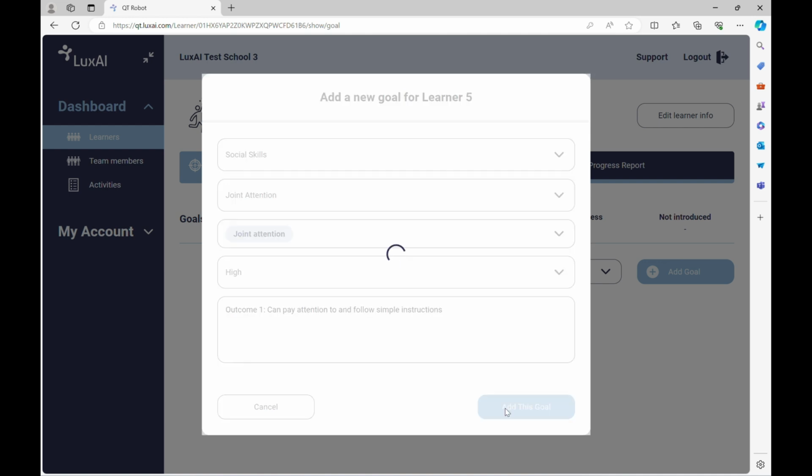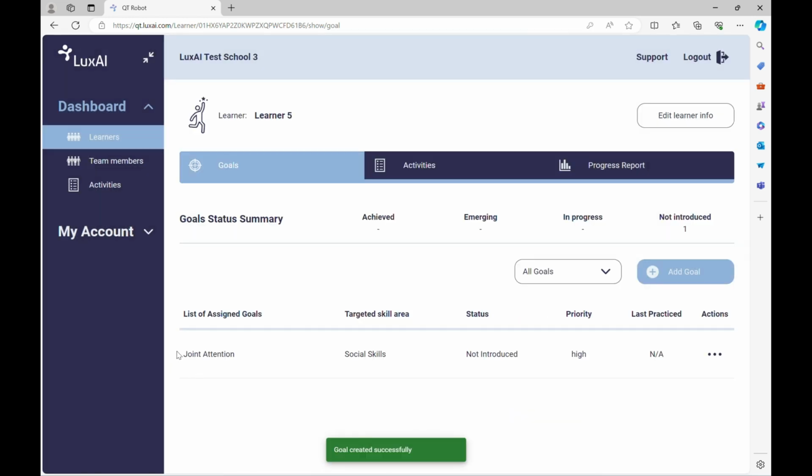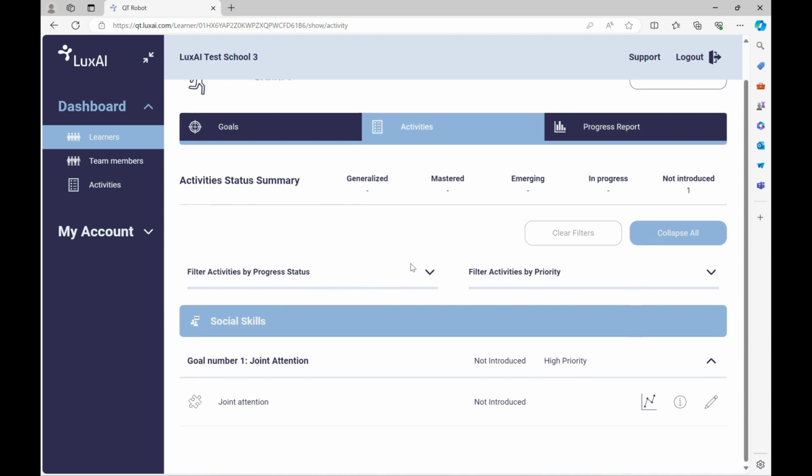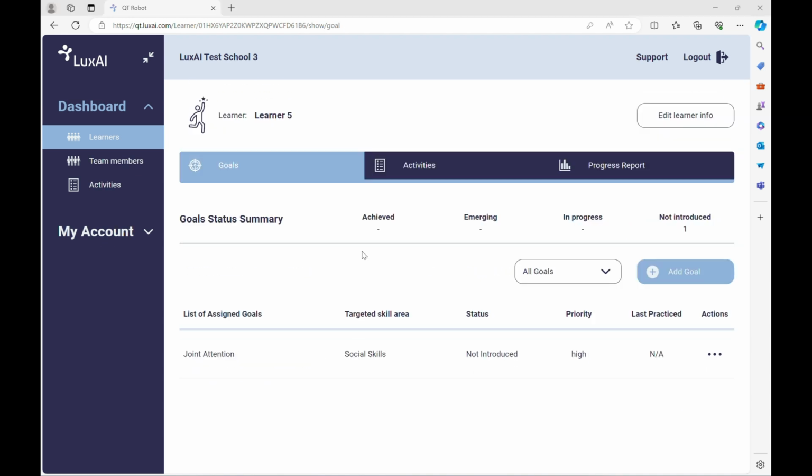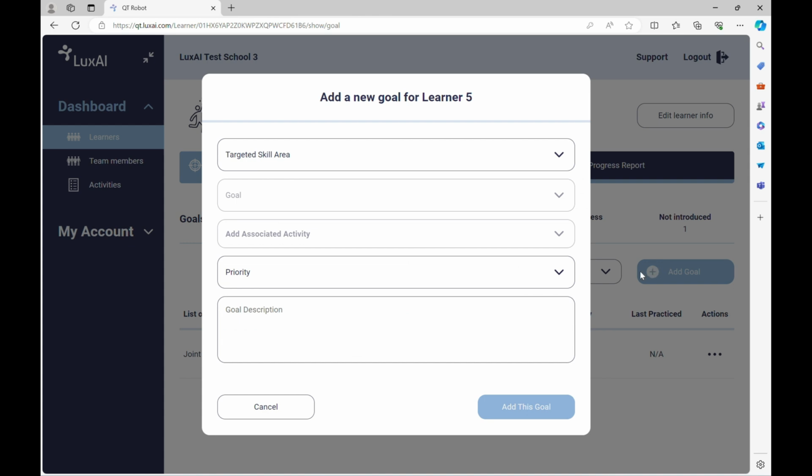Click Add this goal, and our first educational goal is added. Now, you can see our goal under the Goals tab. If you click on the Activities tab, you can view the list of activities assigned to this learner's profile. Let's quickly add another goal for the learner's communication and language skills.